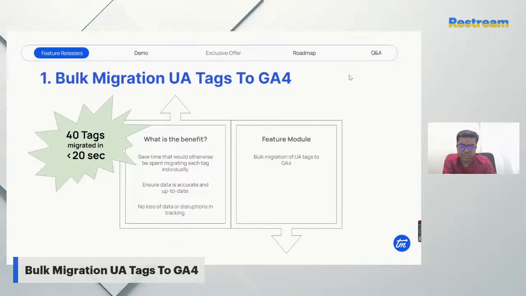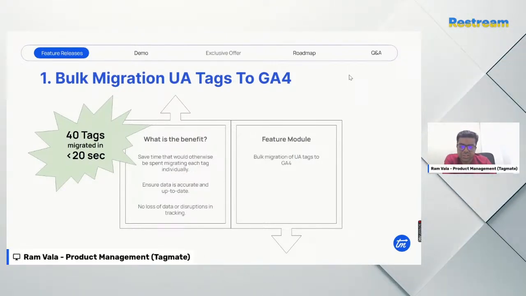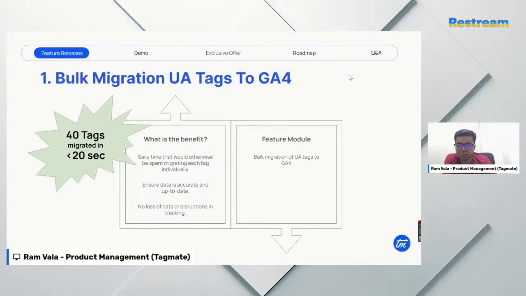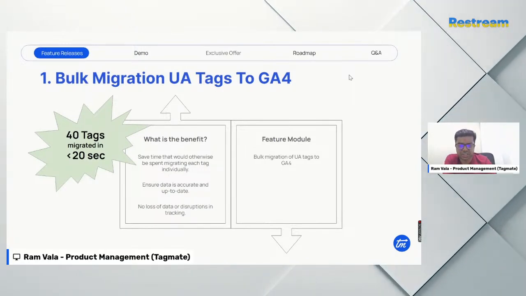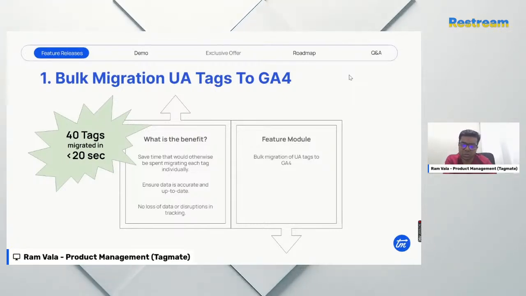This feature is demanded from many of you, many of the users, many of the digital agencies, right? So in just a few clicks, or just one click, you can migrate UATX into GA4 tags in just split seconds. Let's say, for example, 40 tags migrated in just 20 seconds, no matter the tags are complex or easy. The benefits are saving time, ensuring accurate data, and of course no loss of the data.